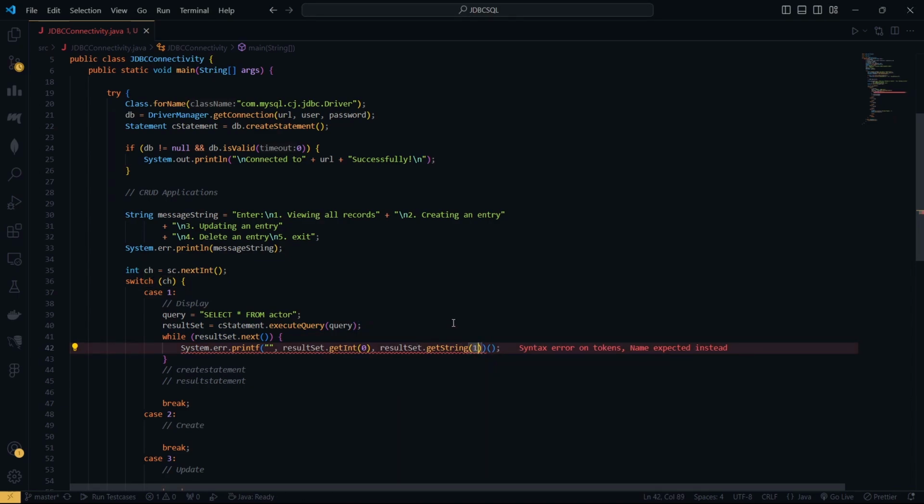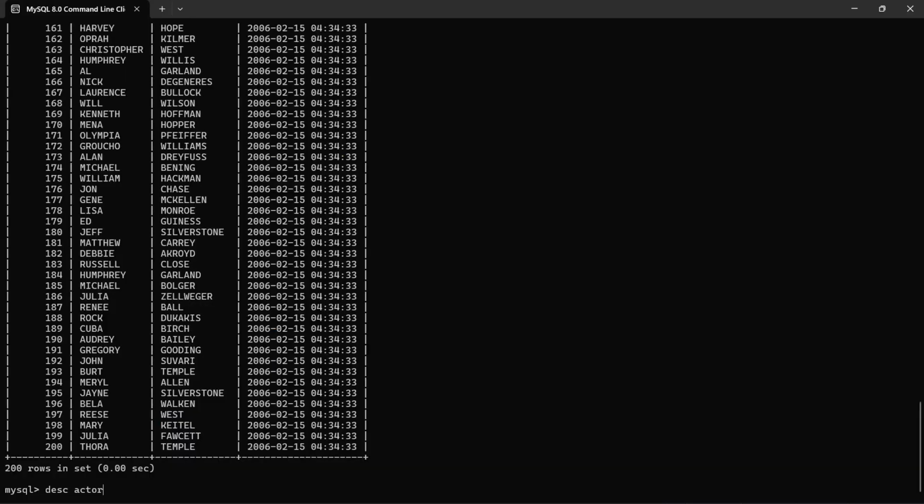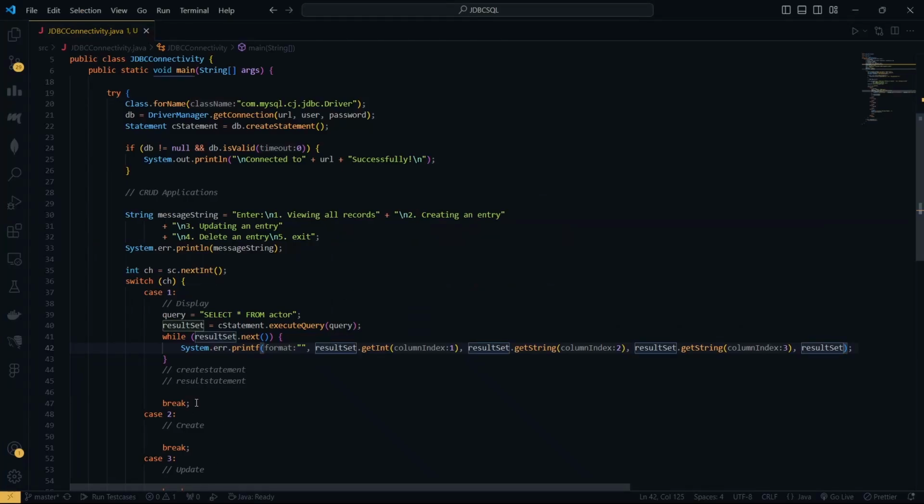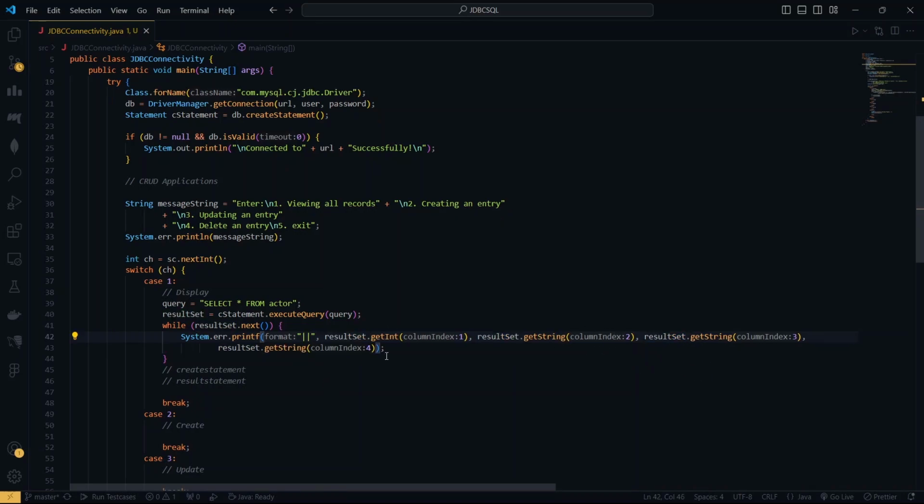Also, just a thing to be wary of: in this, the numbering doesn't start from 0, it starts from 1. You can just go into SQL and type describe actor. This is a timestamp, so Java will treat it as a string. If you're not sure which one it is, it's always safe to assume that your value is a string. There are 4 fields, so I'll create 4 columns.